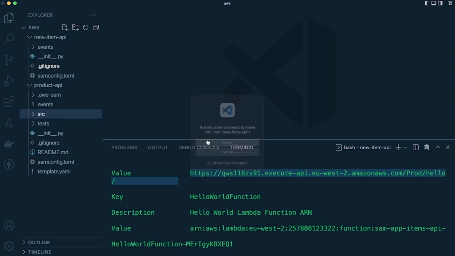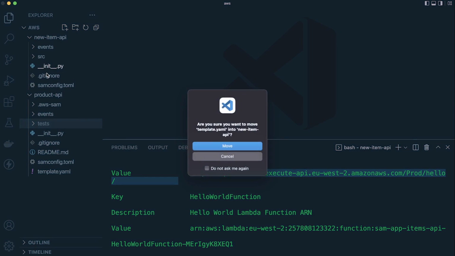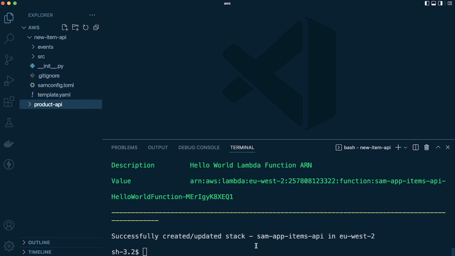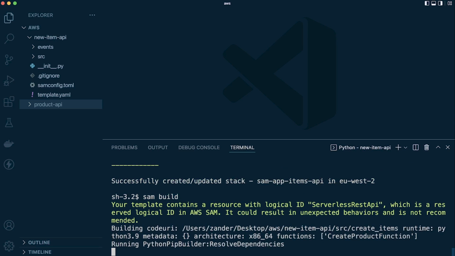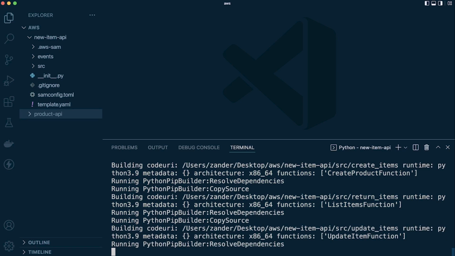So let's go ahead and do that. We'll move that in there to our new item. And then we're just moving our template over here. And that's pretty much all that we need to change or add there. So once that's in place, let's now go ahead and we'll do a SAM build. And then we do a SAM deploy.